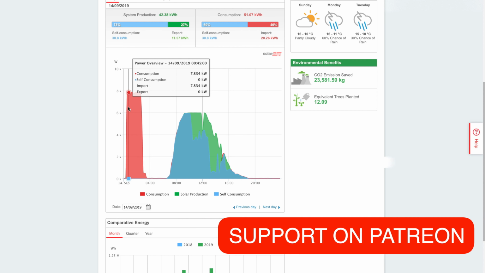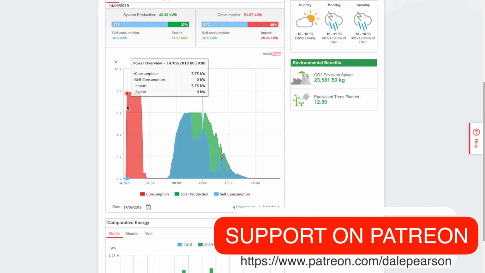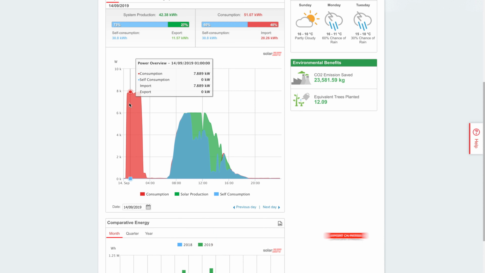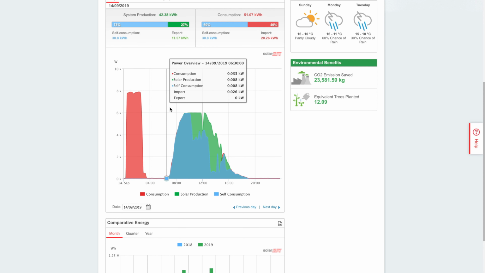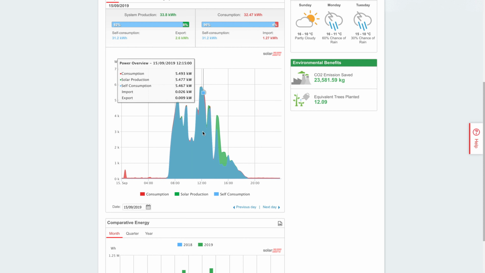But then again, I think I had another trip in the car, so I had to charge up overnight to get it to where I needed it to be. Hence, you can see about 4 hours of charging from the grid. But then again, another good day of generation.